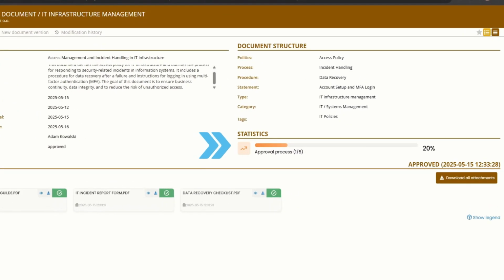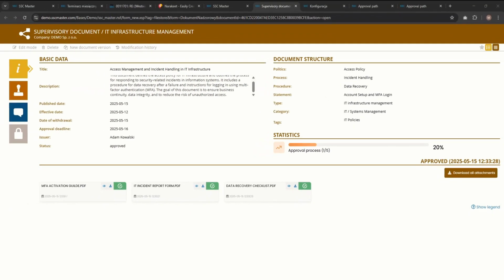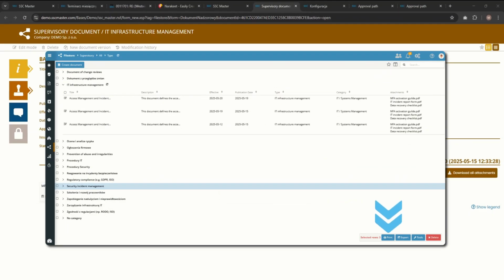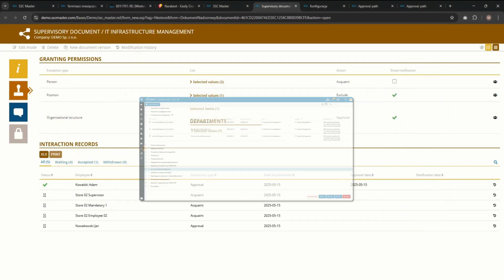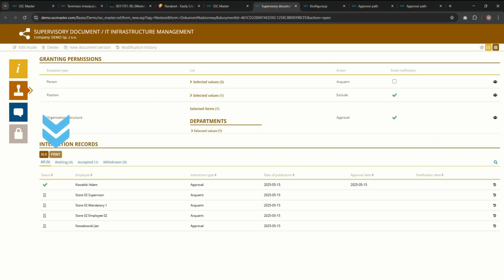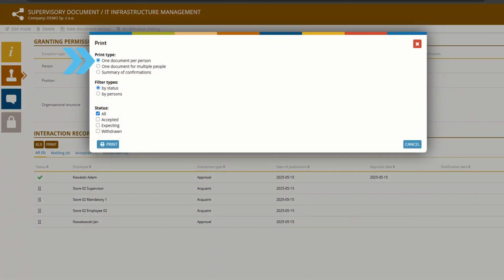Statistics show the general status of employee familiarization with the document, total number of documents, number approved, and number pending. You can prepare printouts in two ways, by selecting documents in the application views or directly in the interaction logs section. Printout types include, one document per person, one document for multiple people, a summary of documents in table form. You can filter printouts by approval status or by selected users.